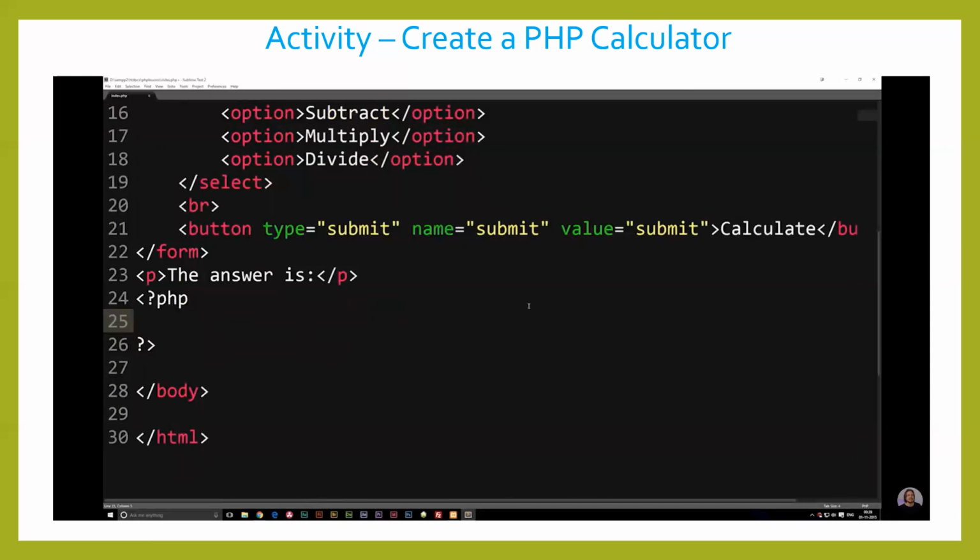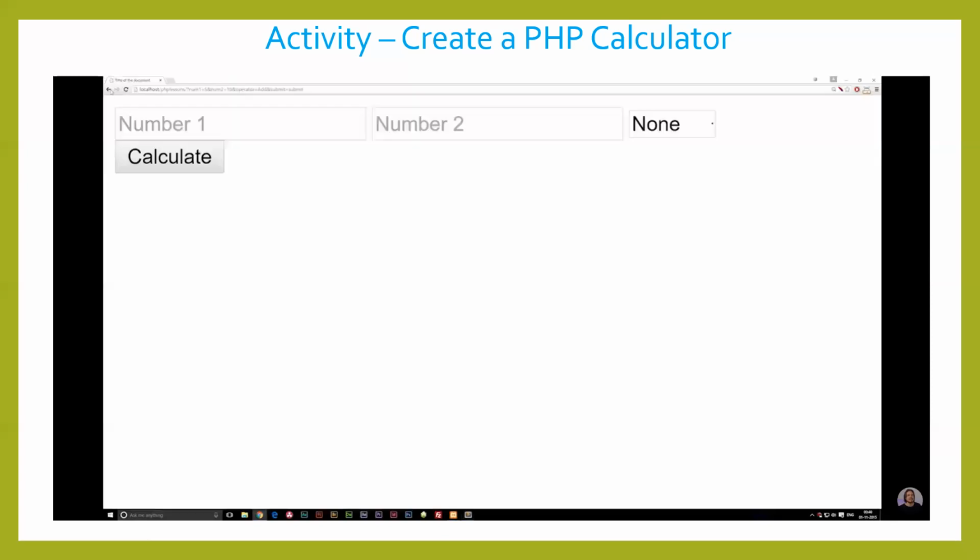Now the first thing we need to do is actually check if we did actually hit the submit button. Because if we haven't hit the submit button yet and we're already checking for answers inside the URL, it's going to give us an error message. Because there's nothing inside the URL if you haven't actually clicked anything yet, as you guys can see up here. So we need to first check if the calculate button has actually been hit.